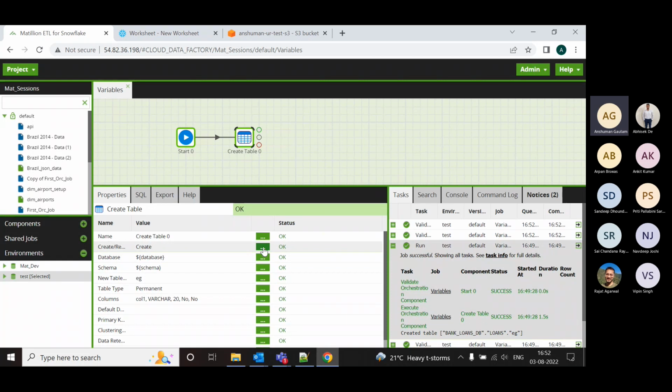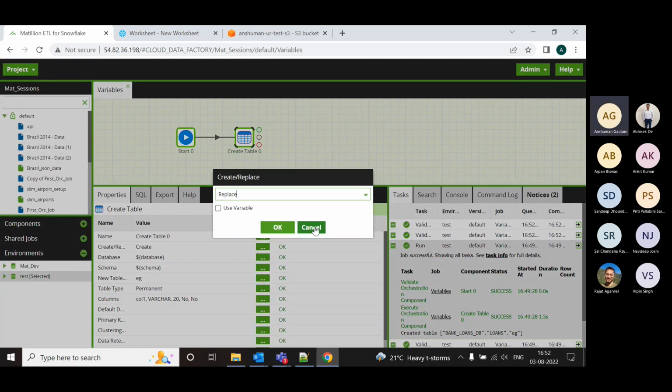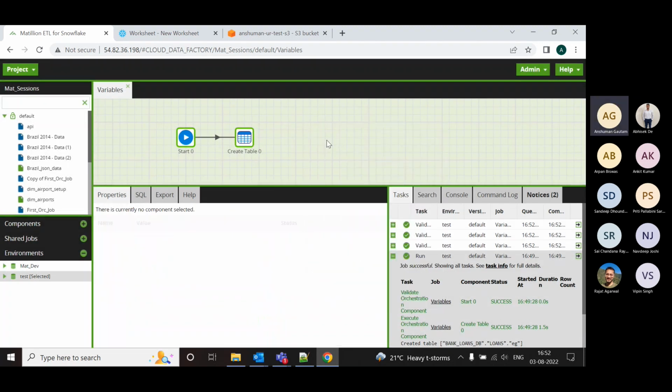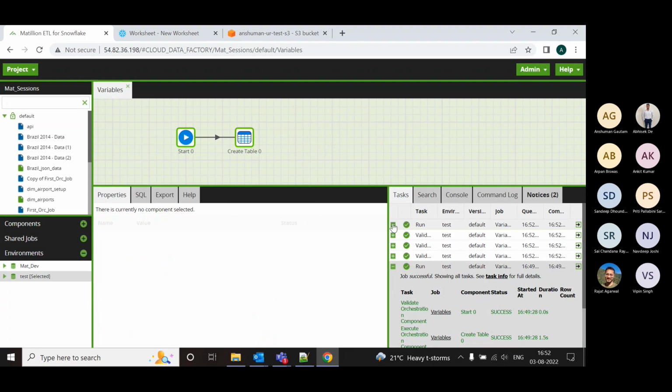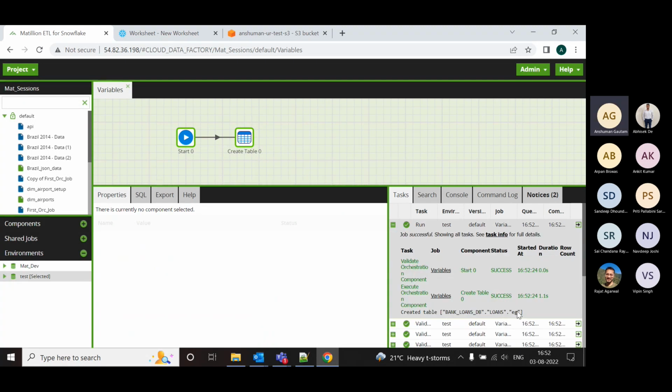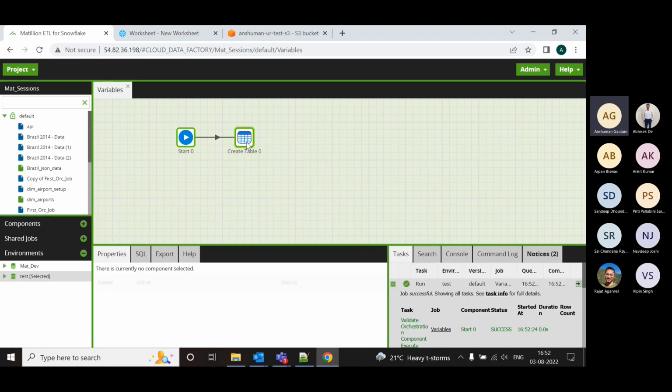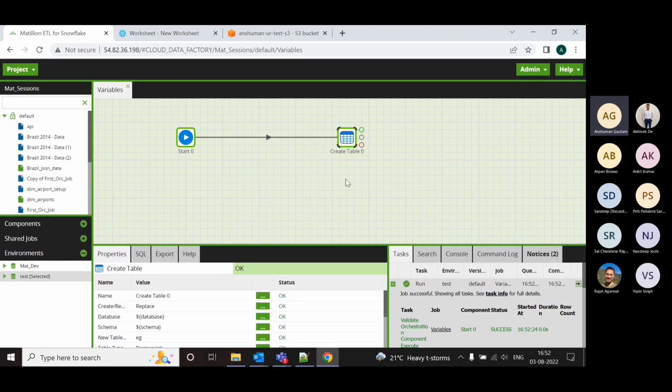And I'll change create replace to replace because I have already created that table. If I run it again, it will give me that table already exists error. I don't want that, so I'll just replace that and I'll run the job. So the job was able to create this table using the environment variable. So that's the functionality of job variable and environment variable. Very similar, but only a slight difference. One is project specific, one is job specific.